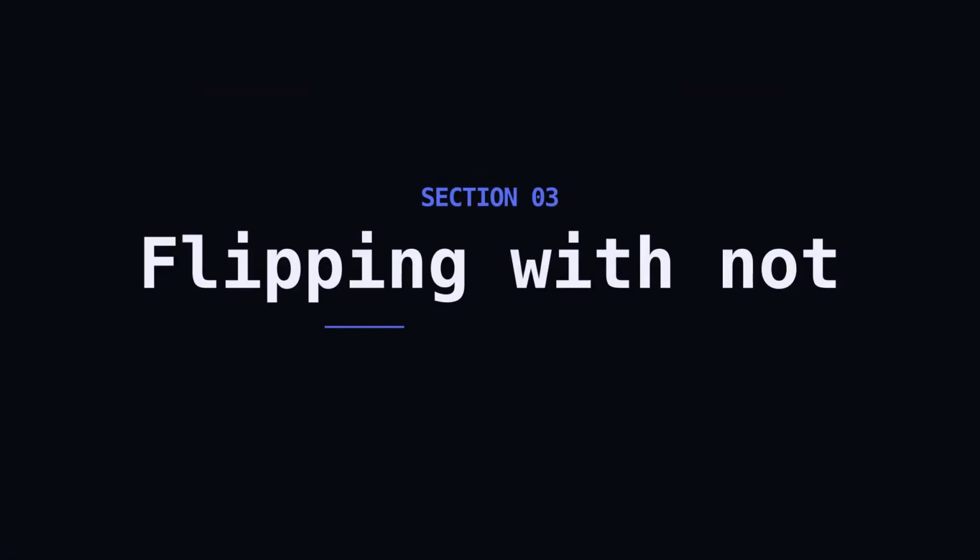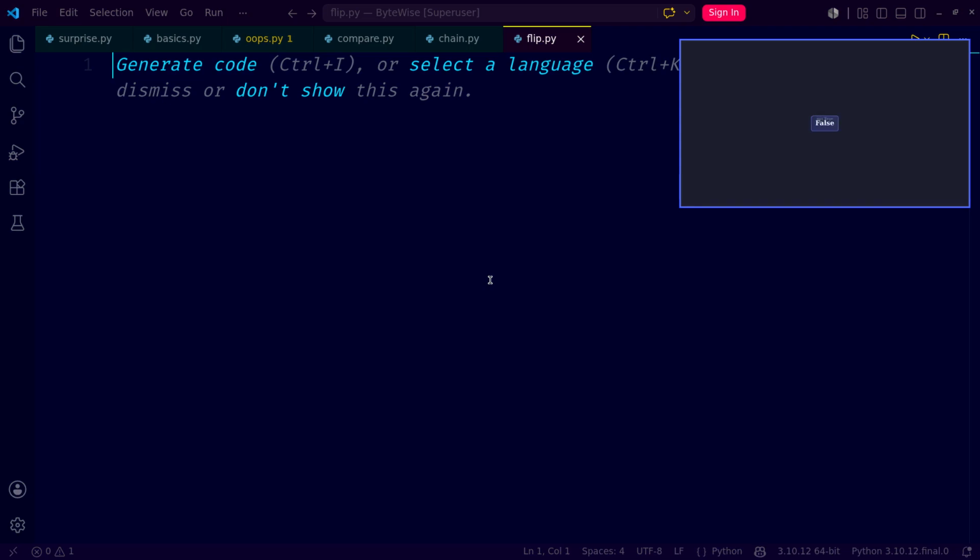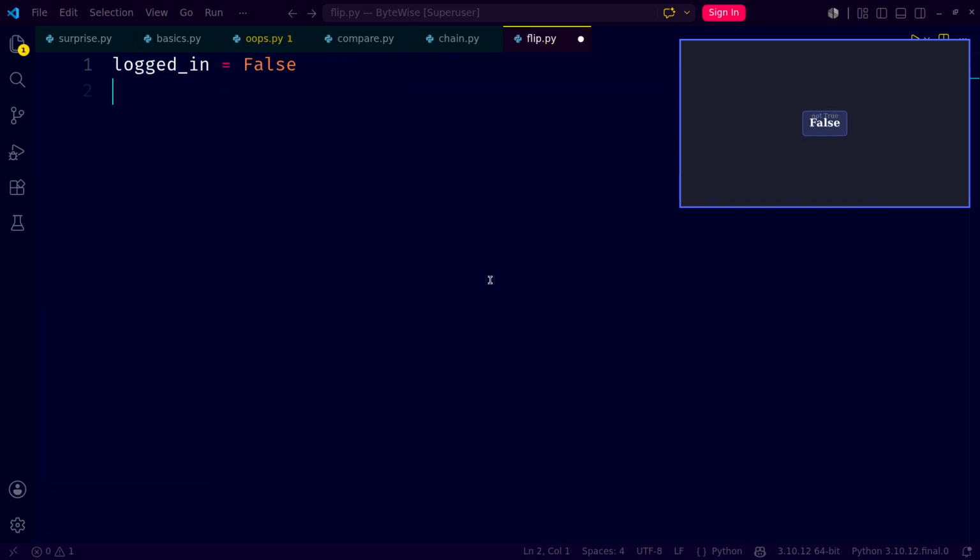Sometimes you don't want the answer. You want its opposite. The keyword not takes a Boolean and flips it. Not True becomes False. Not False becomes True. Think of it as a switch flipper. One little word that reverses whatever answer you hand it. That's all it does, but it makes code read beautifully. Here's not doing real work in a login check.